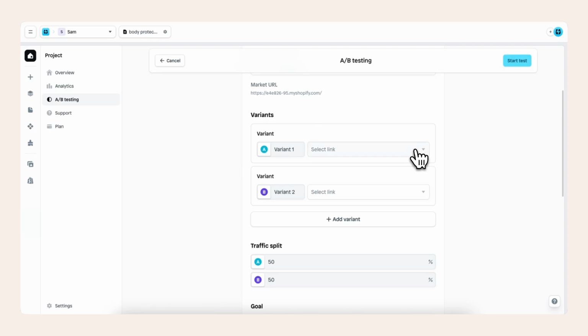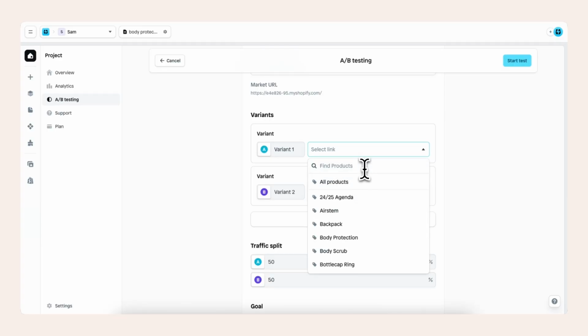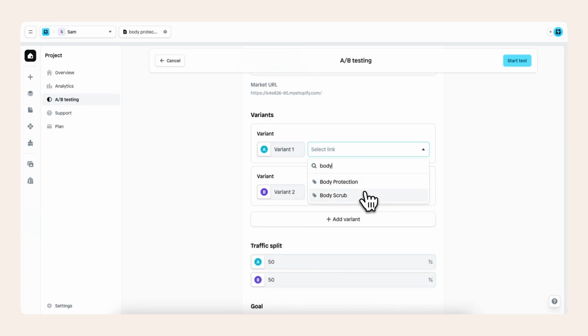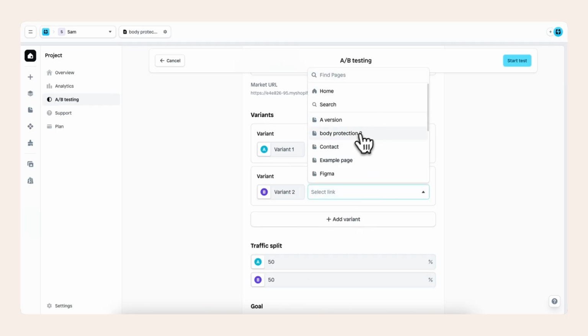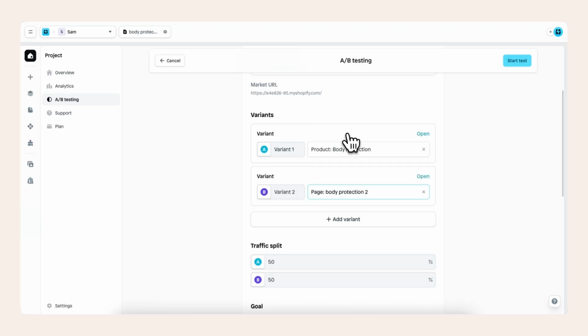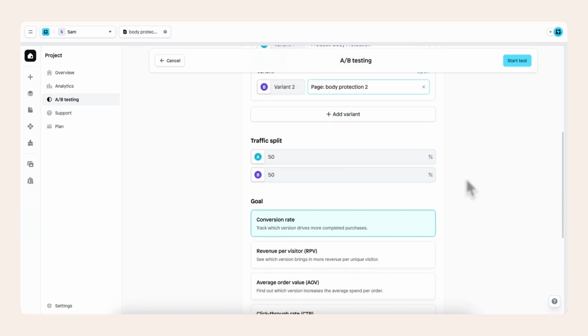For variant A, I'm going to select a product page. There we have it. And let's look for the body protection product page. There we have it. Then as variant B, we look for the page that we have just created. It was called body protection number 2. I can already see it right here. And there we go. Next up, we have the traffic split. So here we can determine what percentage of traffic goes to each variant. We can set it to 50-50, 75-25. It doesn't matter. You can do that right here.